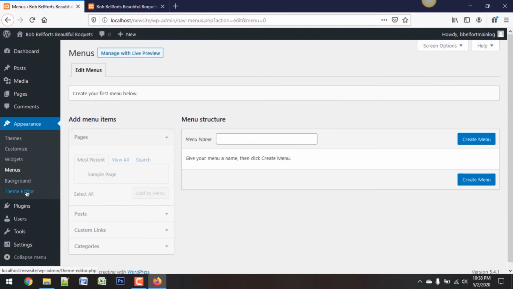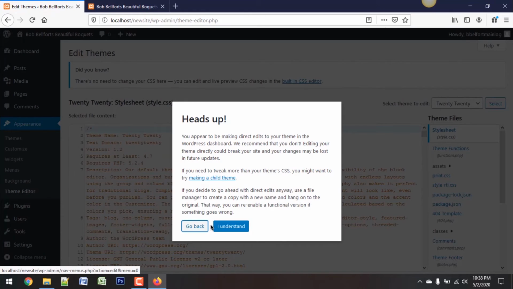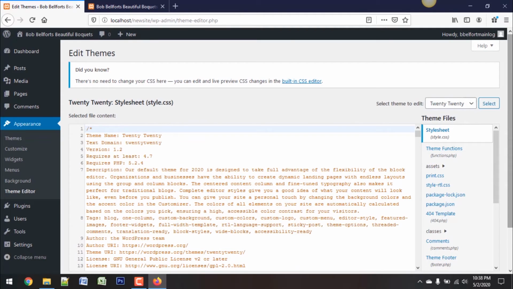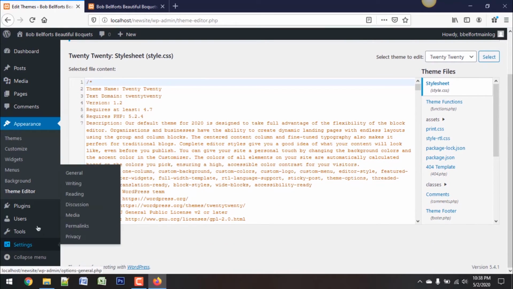And then theme editor allows you to edit the actual physical files for your theme. This is something that you would do if you're a little more experienced. And a lot of times you won't even do it through here. You'd actually do it through the physical files versus doing it through this little backend editor they have.